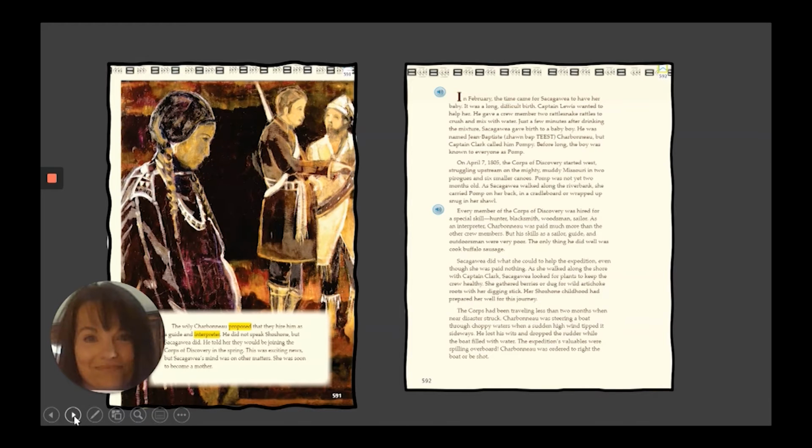The Corps had been traveling less than 2 months when near disaster struck. Charbonneau was steering a boat through choppy waters when a sudden high wind tipped it sideways. He lost his wits and dropped the rudder while the boat filled with water. The expedition's valuables were spilling overboard. Charbonneau was ordered to right the boat or be shot.